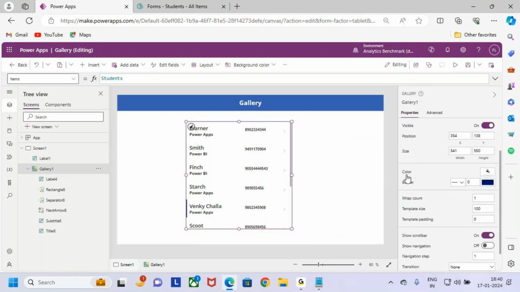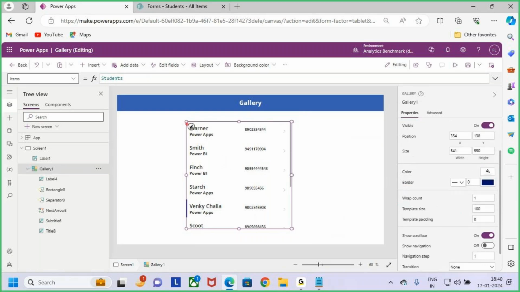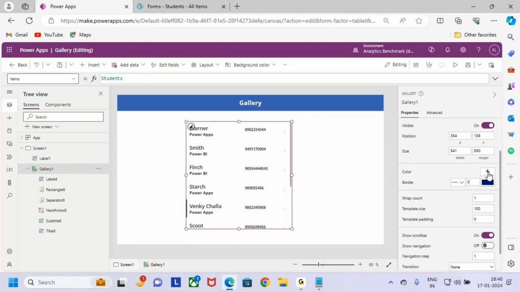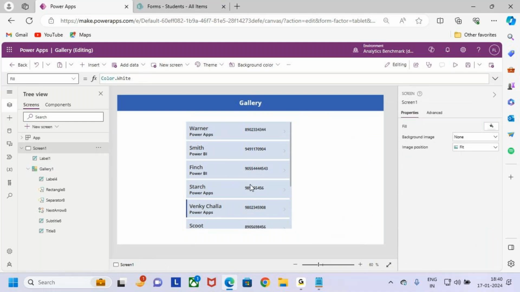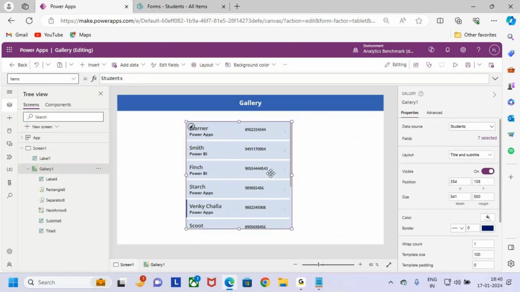And next one is color, fill color. Now see, currently this gallery background color, guys, there is no fill color. It is white. Now let me go and add some fill color for this. Let me add the fill color as some light smoke. Now see, I'm adding some background color for this. So if you want to keep any background color for this, you can go and add it.